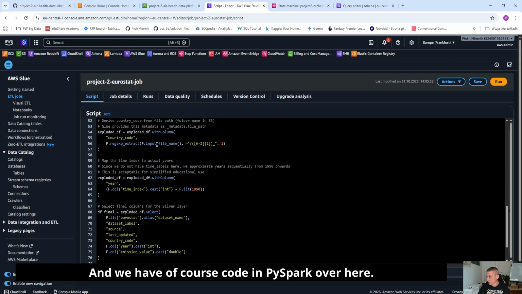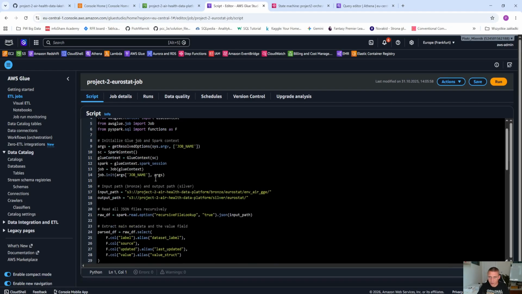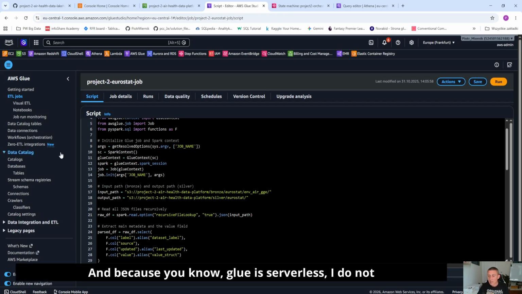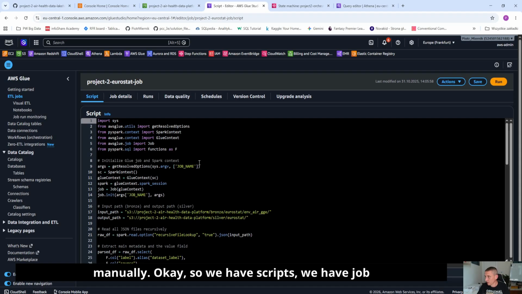And we have, of course, code in PySpark over here. And because Glue is serverless, I do not have to provision or manage Spark clusters manually. Okay, so we have scripts, we have job details, we have schedules, and so on.